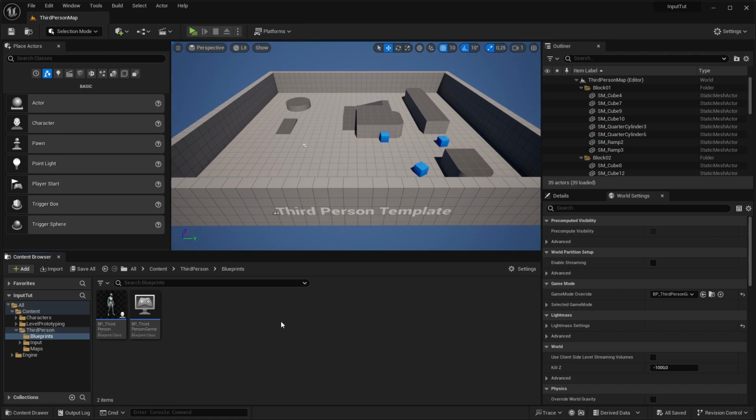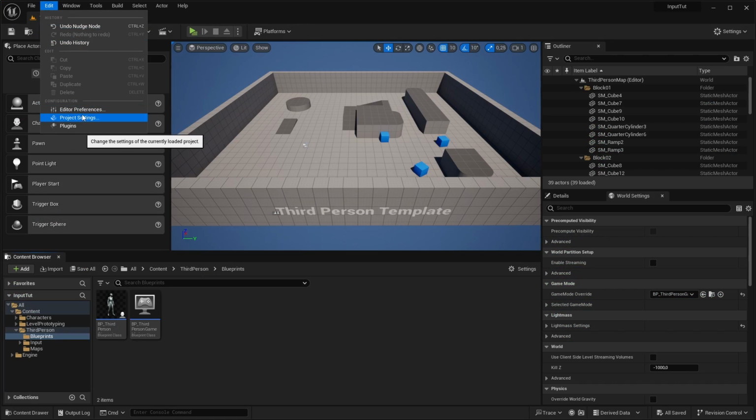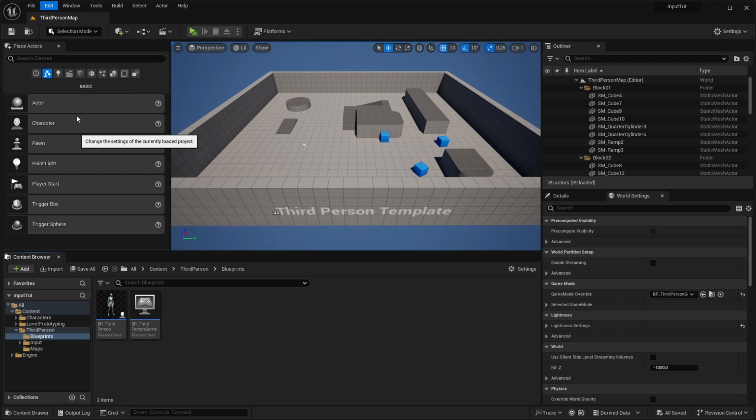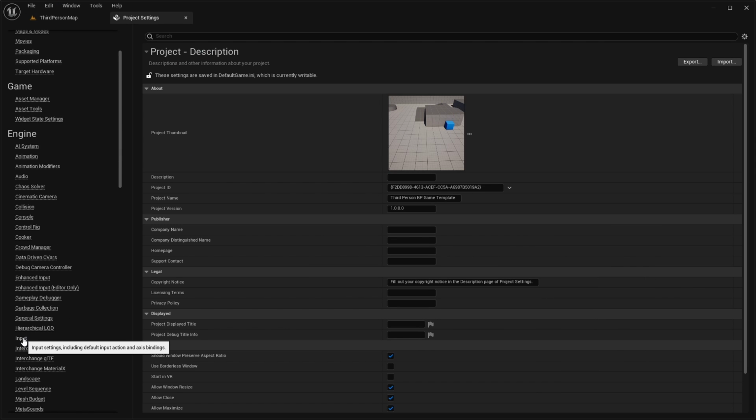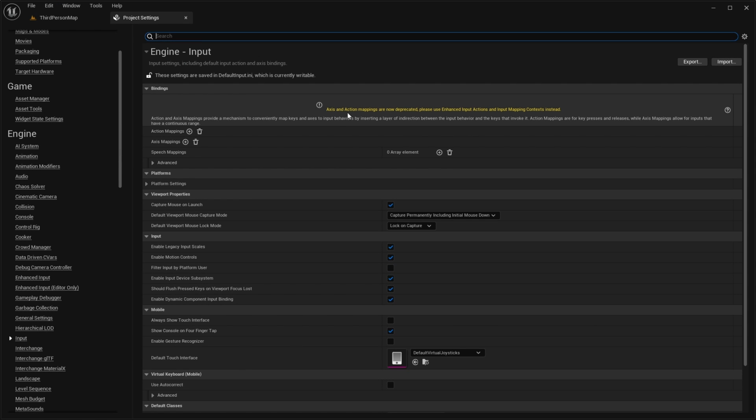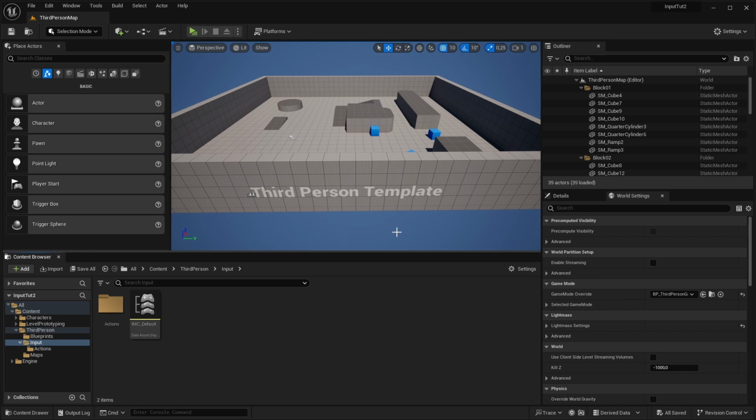First, I want to show you in the project settings where we usually added inputs. Going here to input, and there we can see the warning that axis and action mappings got deprecated and we should use enhanced inputs instead. So I'm here in the third person template because it has some enhanced input implemented, so I can use that to just show you how the system works.